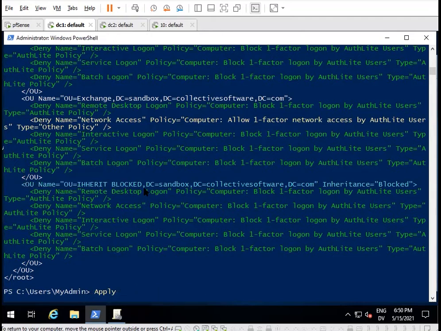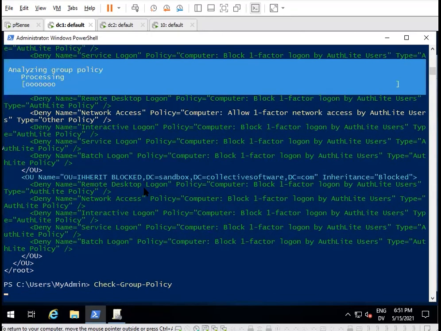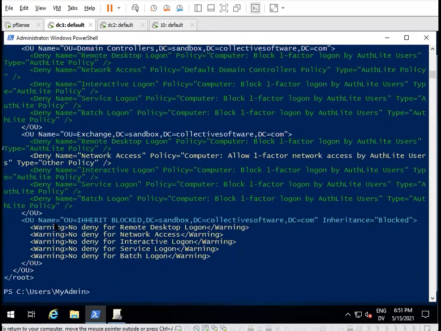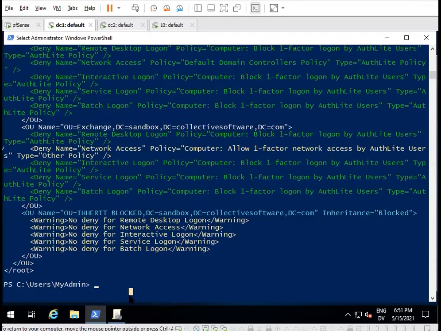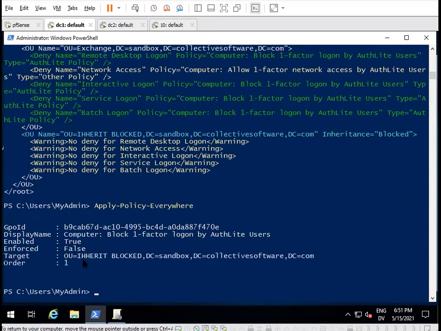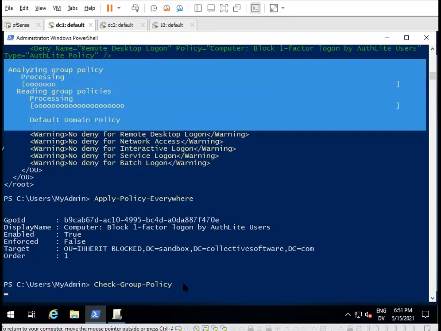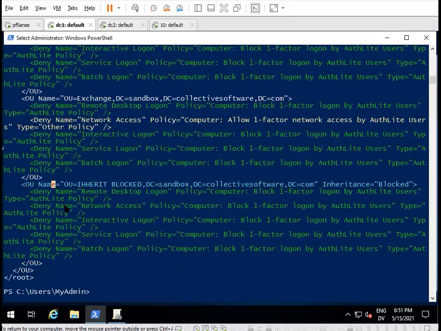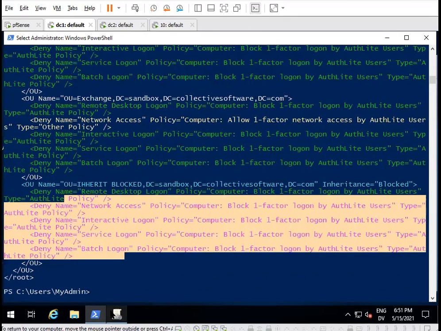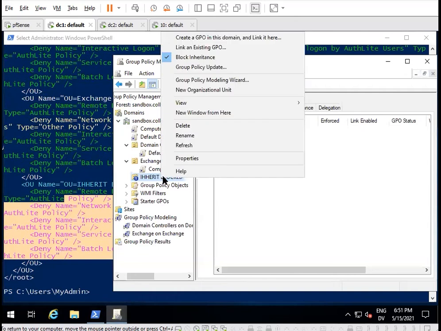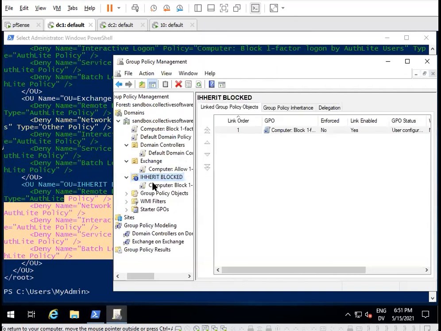So before I run this, let me just show you, I've reverted my inheritance block. So I've got my yellow warnings here again. So now if I say apply policy everywhere, it'll walk the OUs and say, okay, I've applied this policy under this OU. Fine. So if I run the check again, now we're back to happy greens everywhere. So it has done that link. The same thing that I did manually, it has now done this. So if I refresh, it'll show me here.